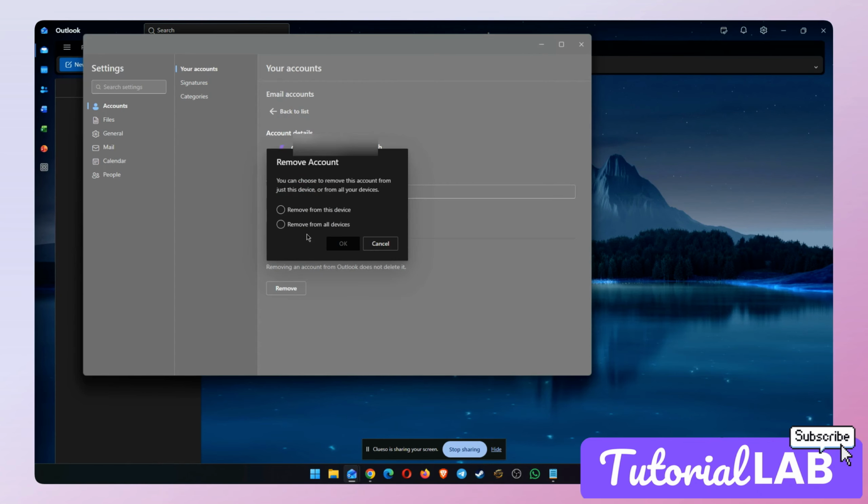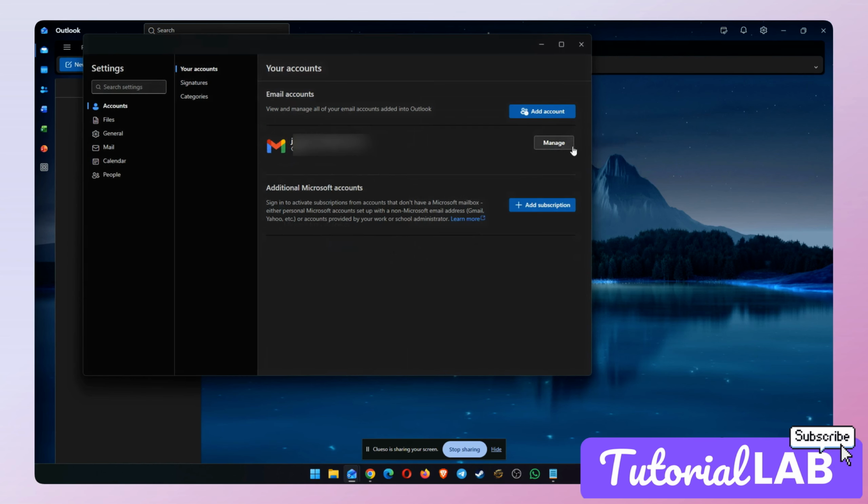When we click Remove, a prompt will appear. Simply select Remove from this device. Once confirmed, we have successfully logged out of that account. That's all it takes to keep your email account secure, especially when using a shared device.